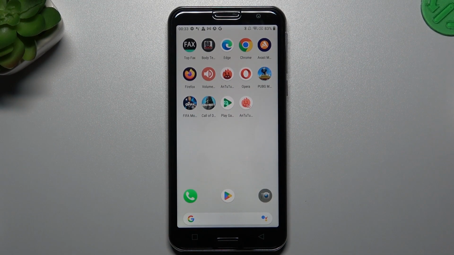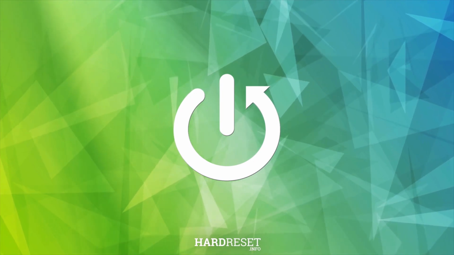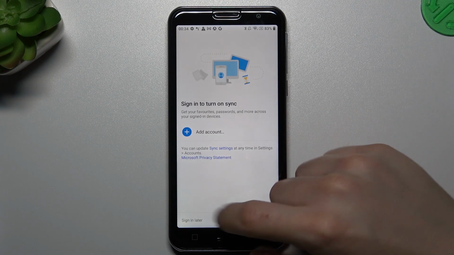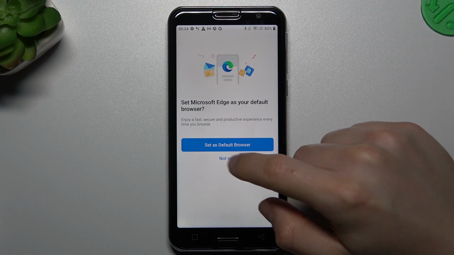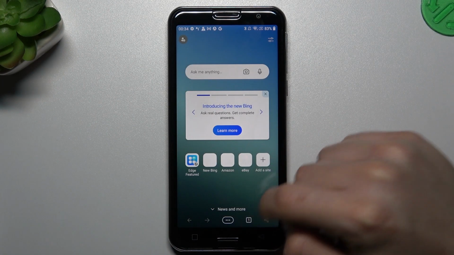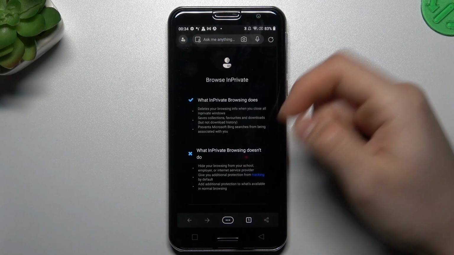Today I'm going to show you how you can enable Incognito mode in the four most popular browsers on your Emporia Smart 5. So at the start, Microsoft Edge. In this web browser you have to click on the taskbar icon here, choose InPrivate and add a tab.